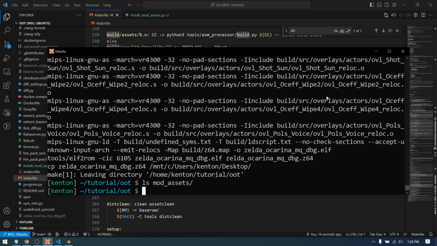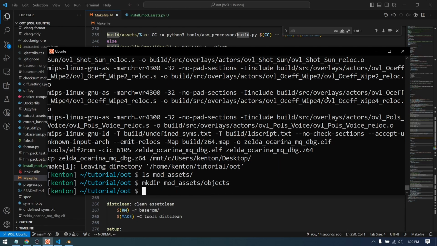Okay. Now I mentioned this dist clean command and how anything that's in the assets directory you should consider as volatile. What we need to do is grab the things that we had previously put into the assets directory and put them into the mod assets. So that's going to be, we've made 2 scenes, and we've added 1 actor for the Pulse voice. So we're going to set up directories for those. We're going to do mkdir, making a subdirectory under mod assets. So mkdir mod assets, and then objects, and we want one for scenes.